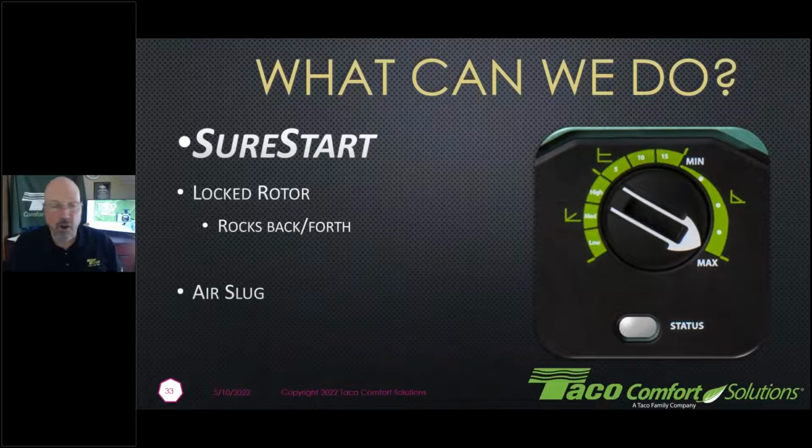The second part of SureStart is if it is airbound, meaning that we're not purging your system, meaning that we get air stuck in the casing in the impeller itself. We need to get that air out because these things do not pump air. All right, we need to get that air out of here. So what it does is it does a quick drop in speed.